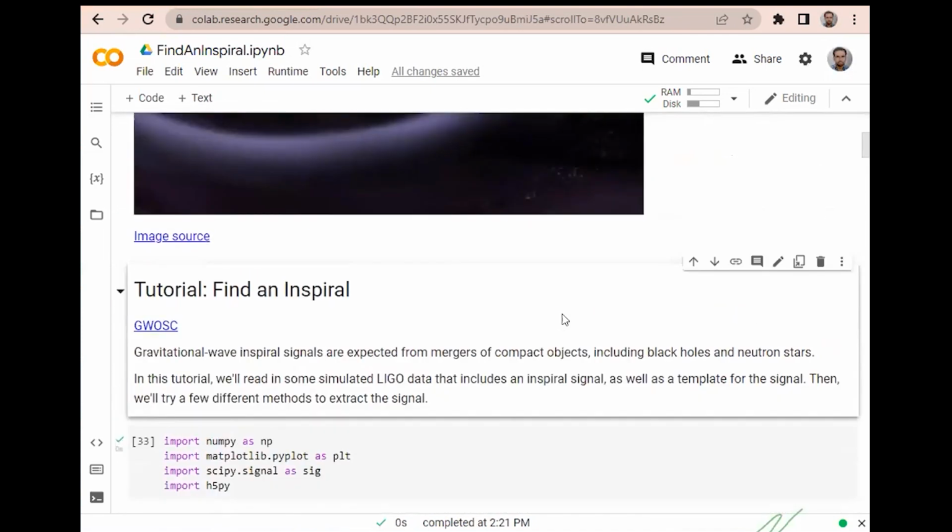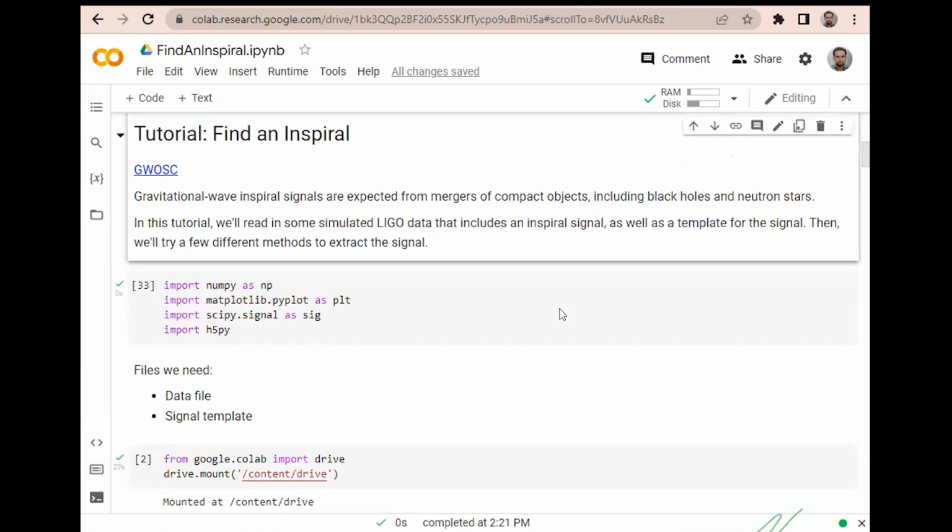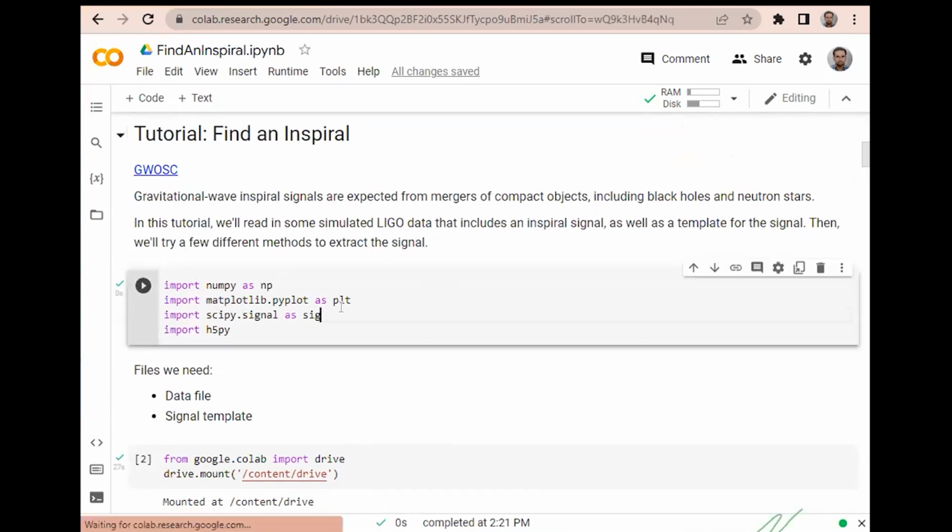Okay, so to do that, first you have to run this particular cell, which imports. This notebook is based on Python only, right? I hope you know some of the packages. These are the libraries called NumPy, and Matplotlib, which is used for plotting. SciPy is a scientific Python library which has many objects in it.